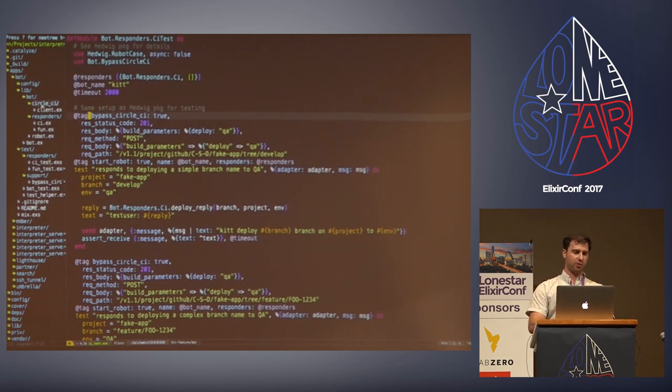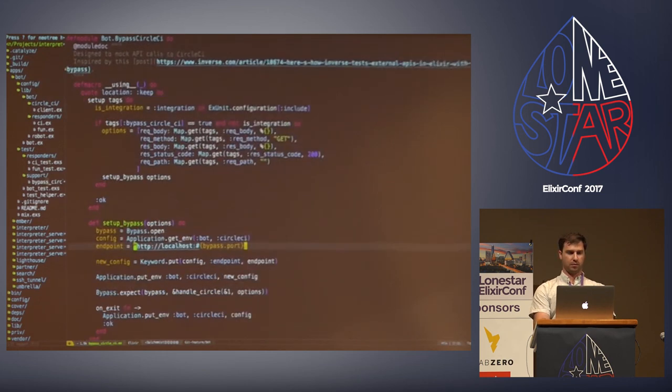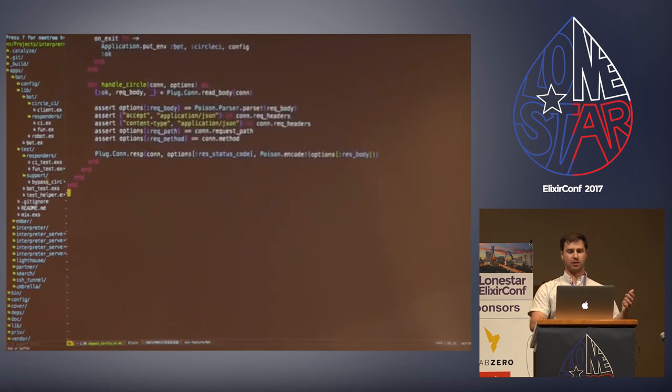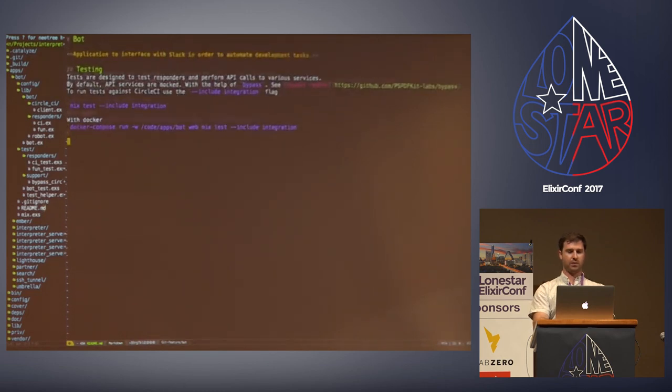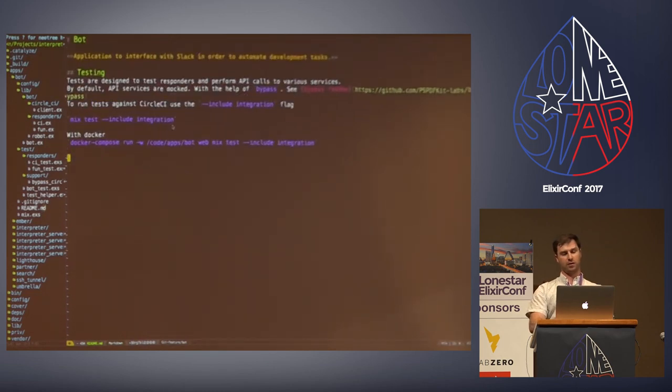So it's a little more integrated test. In support, I threw in this module to bypass Circle, and with the tag options and everything set up, it can take your tag and say, okay, I expect this body, I expect the content type, and then mock that return value. Then you can test it locally. And when you want to, as I have in this little README, if you include the integration flag, it'll actually run and hit CI and do the whole thing.